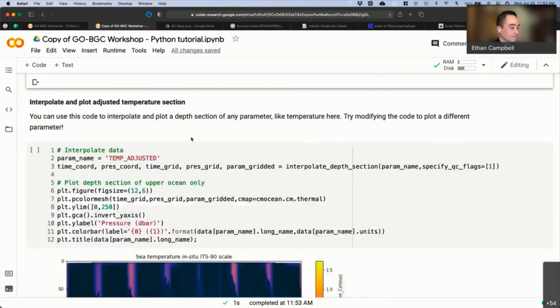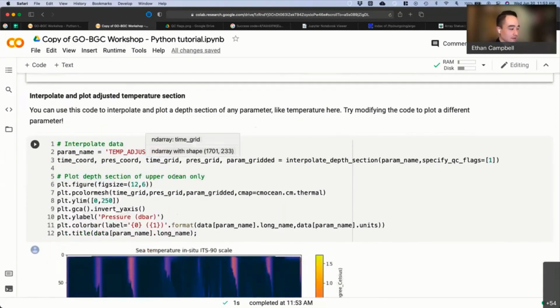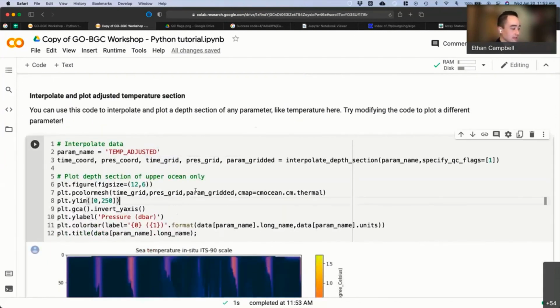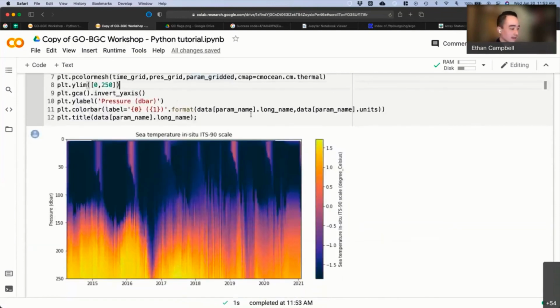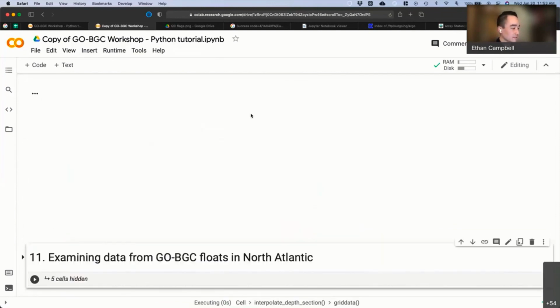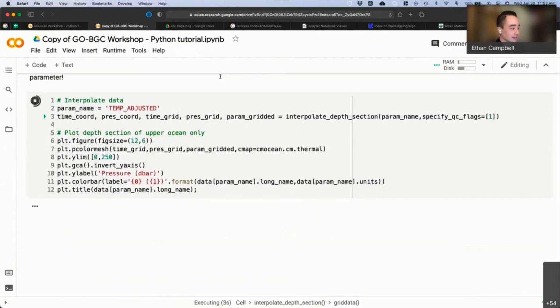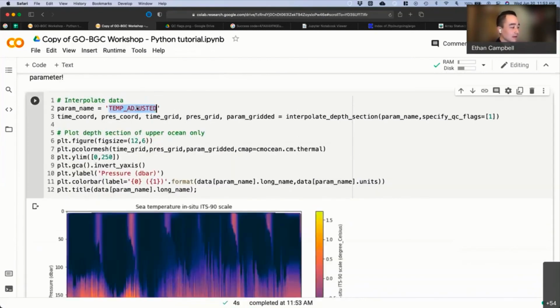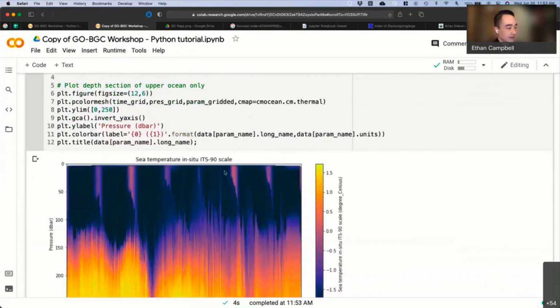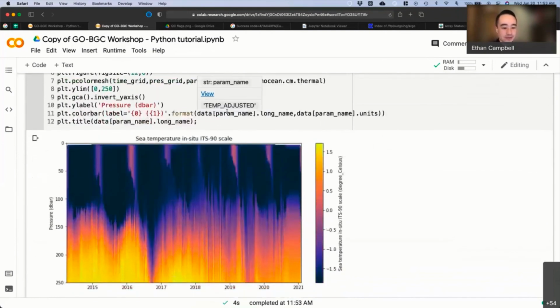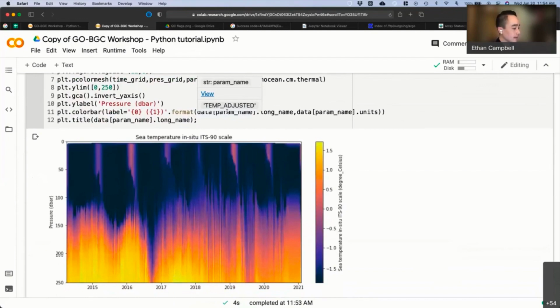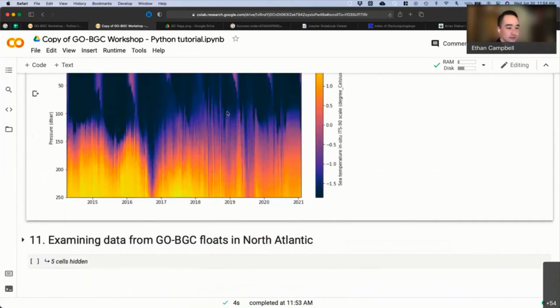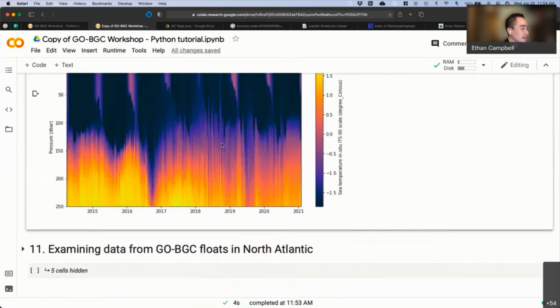And just to show that you can do that with any other parameter, we're doing that with temperature here. You get a nice plot of temperature, the adjusted version. You can tinker with this and change this param name variable into, for instance, psal for salinity or nitrate for nitrate, and rerun this code and have some fun with that just to see what those look like. But I think at this point we're going to move on to section 11.